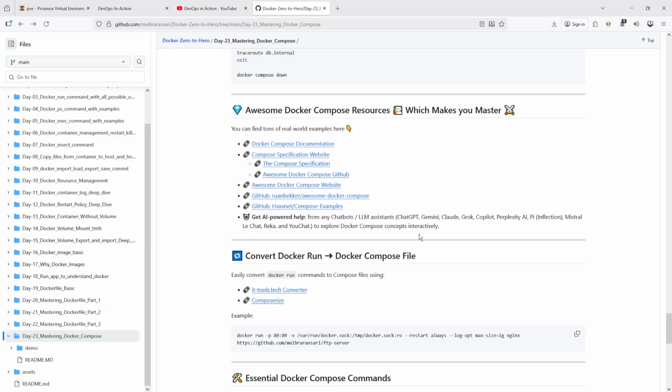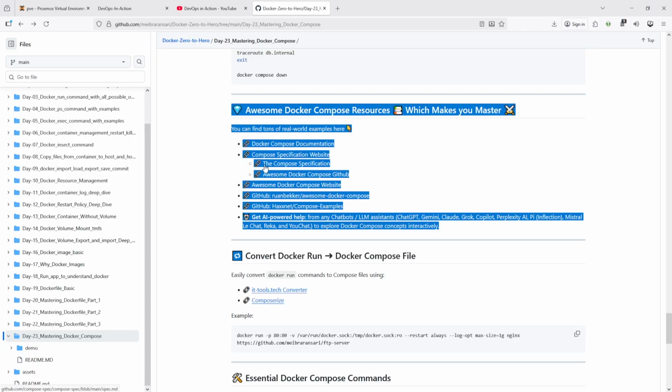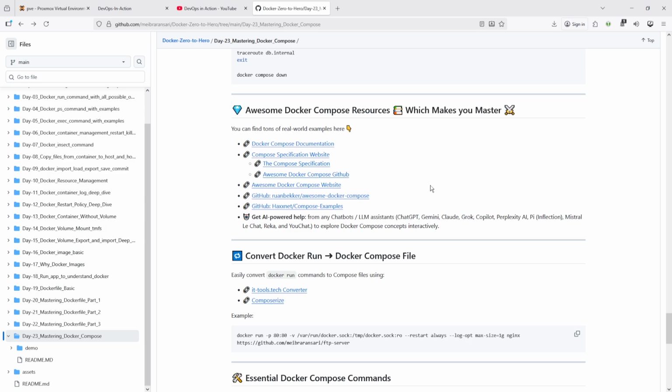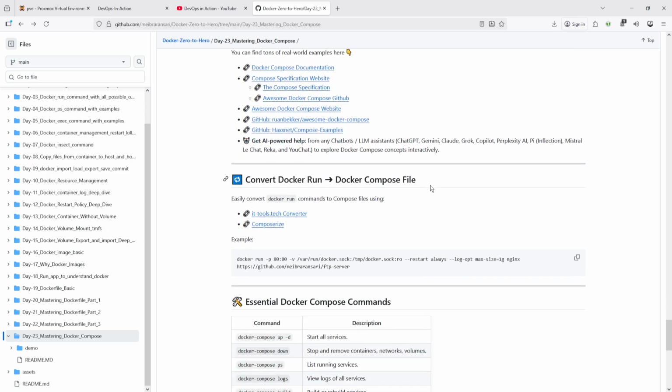After completing this demo and reviewing these links and reviewing this compose file based on your requirement, understanding it, I hope you will be a master. But for that you need to give time, you need to do practice.